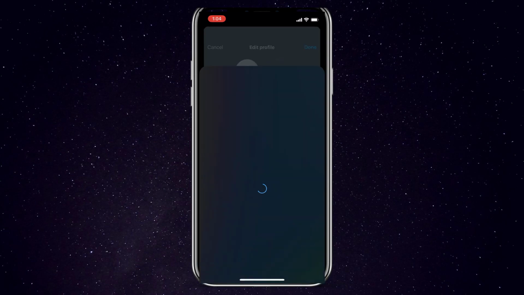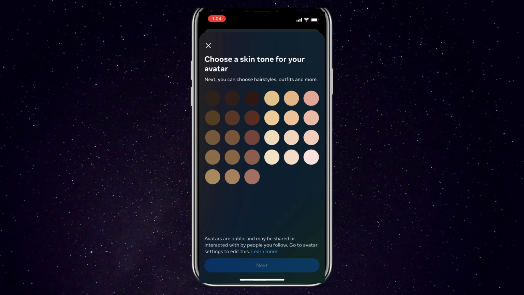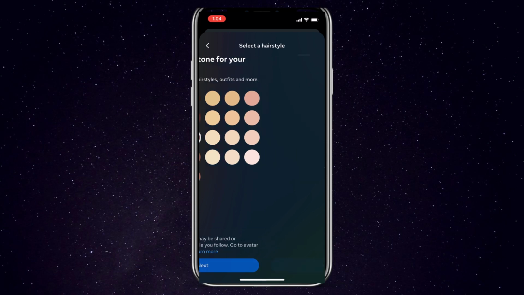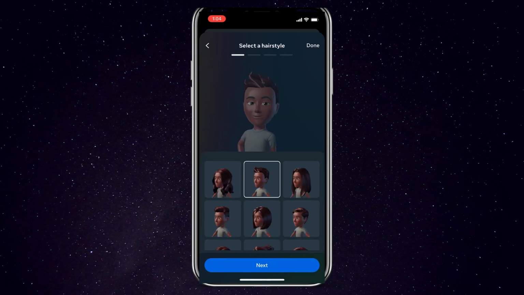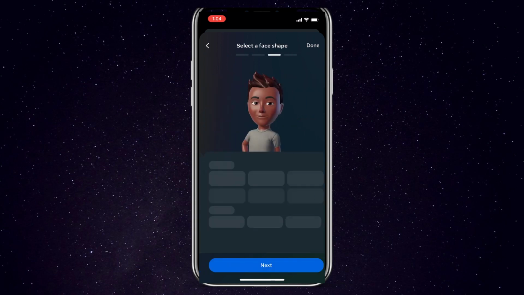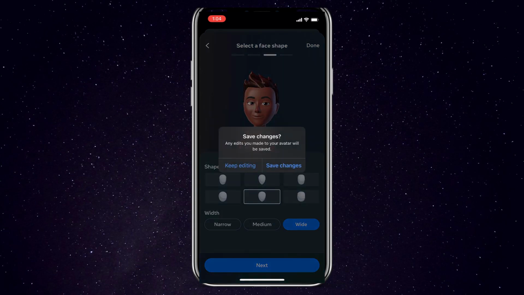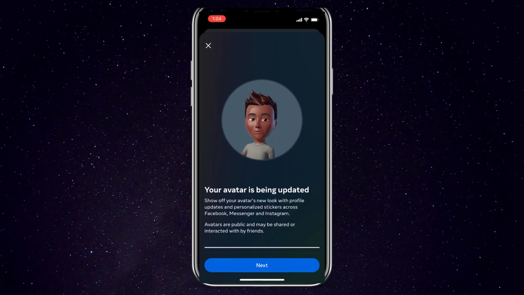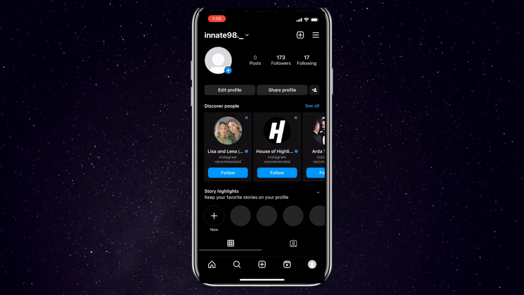And then from here you need to press on create avatar. It will now take you through the process on how you can customize your avatar and select all the settings necessary for it. So go ahead and customize your avatar as you wish and then click on done and save settings. Once your avatar is updated, press on OK.